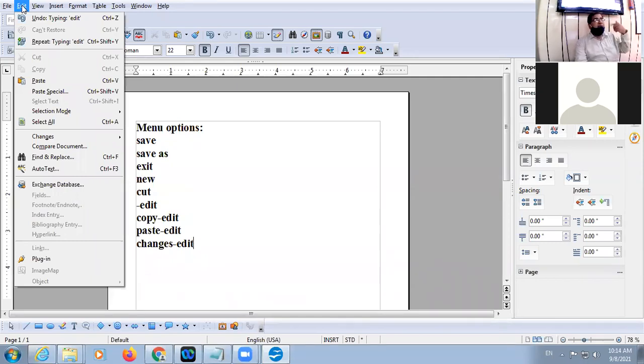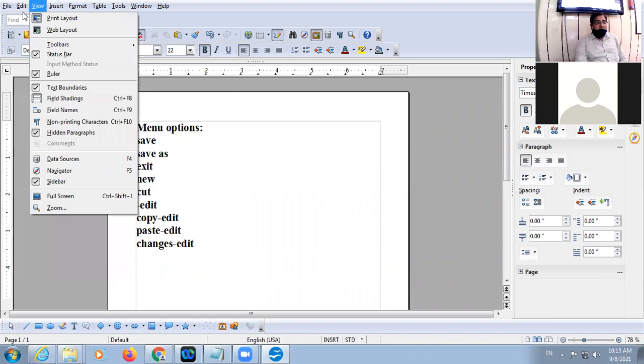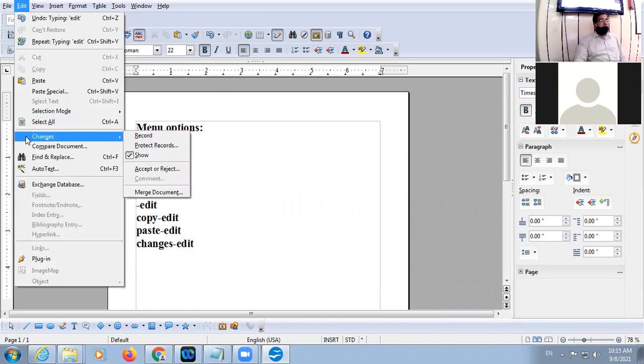How many have opened the edit menu? All right. Now see the option changes. When you click on the arrow of the changes option, you can see sub options. I just used the word sub option. Can anybody tell me the meaning of sub option?